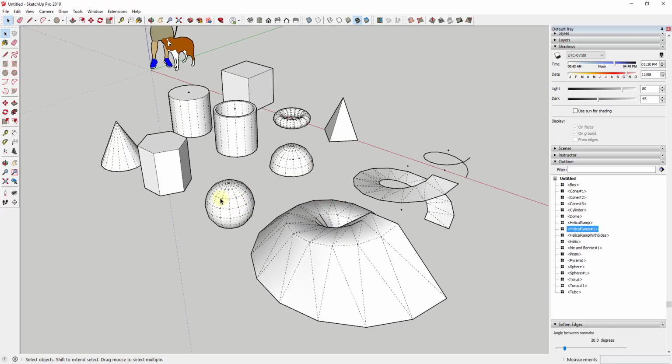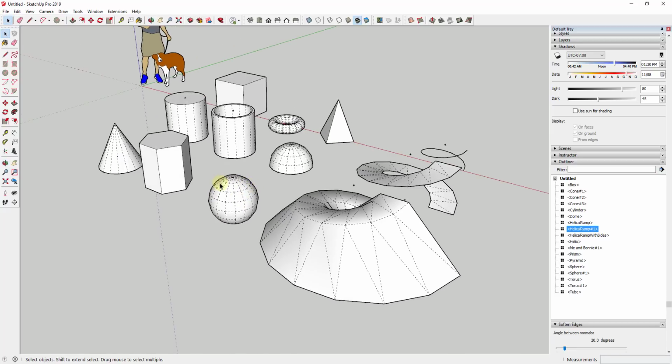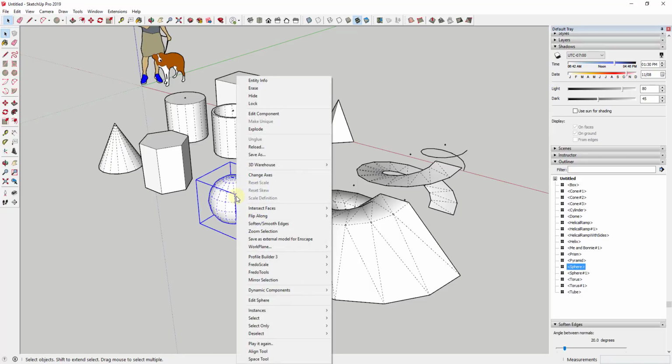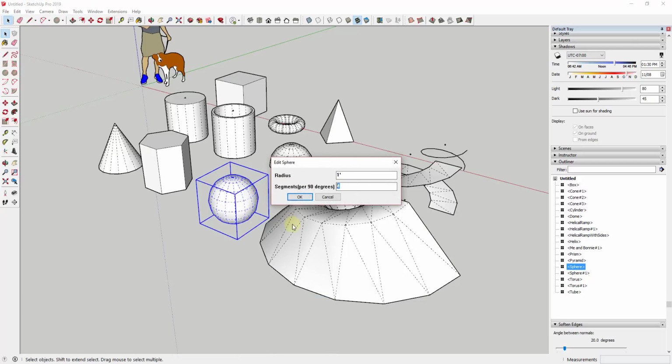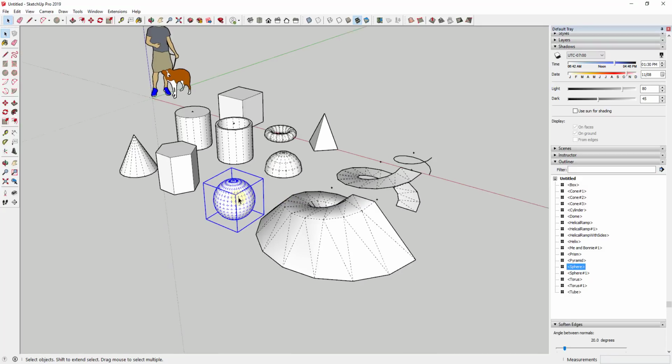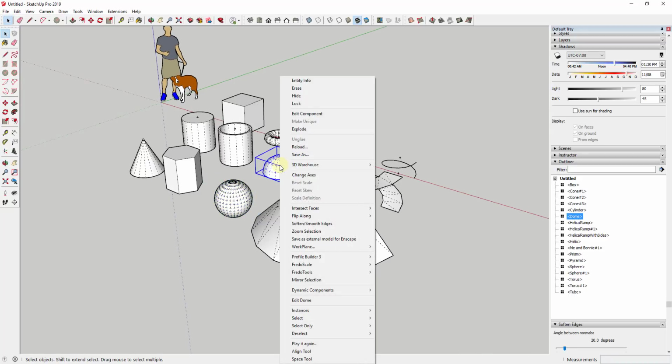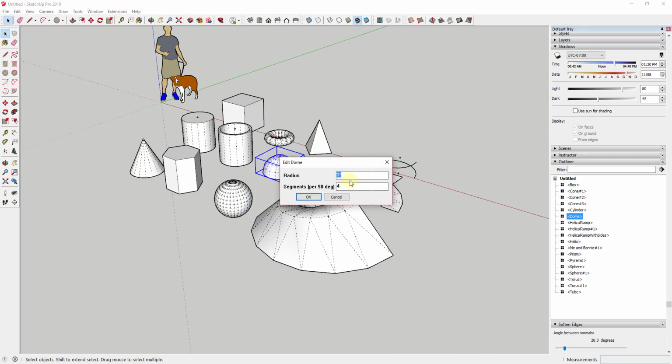For example, let's say the sphere, I wanted this to have more faces in it. Let's say I wanted this to be a little bit smoother because it's a little blocky around the outside. All you have to do to change that is just right click on it and then go down to Edit Sphere. This adds that option as a part of the extension. Now let's say I wanted this to have 8 segments per 90 degrees instead of 4. I can just click OK, and that's going to make that change to the shape.